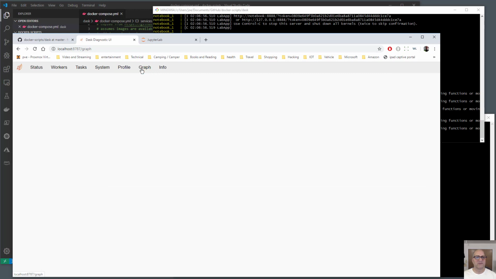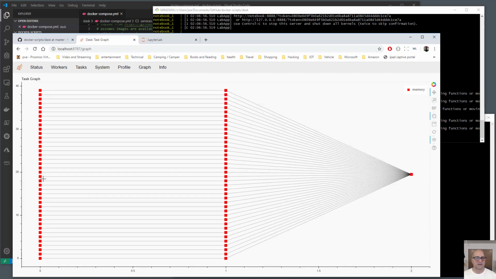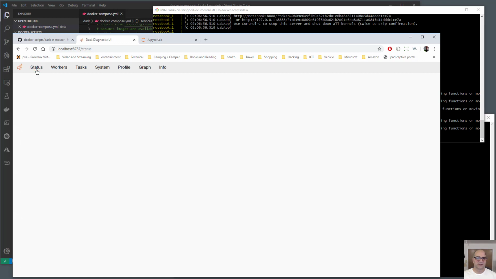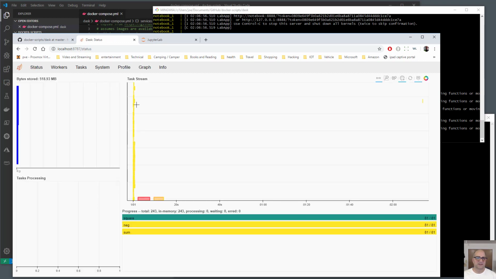If we go to graph, we can see that there are 40 rows here, and you can see that we square it, and then we sum it. Negate it, I'm sorry. And then we have a sum node over here. So this is the task layout. Those tasks get allocated across the worker nodes. If we look at the status screen here, we can see there wasn't really much happening, and then we did this add, and that's because we really have 40, and 40 is 80.